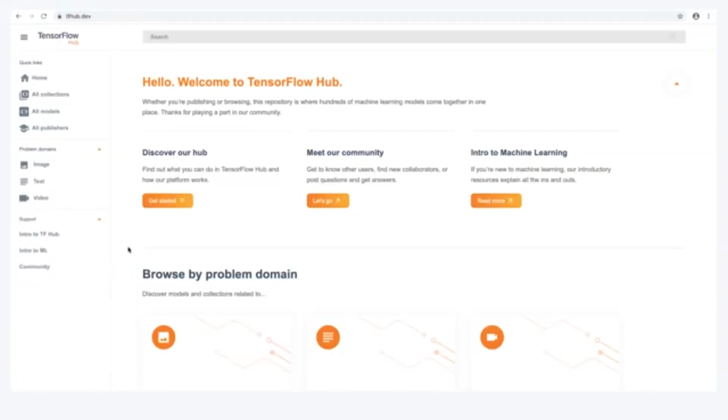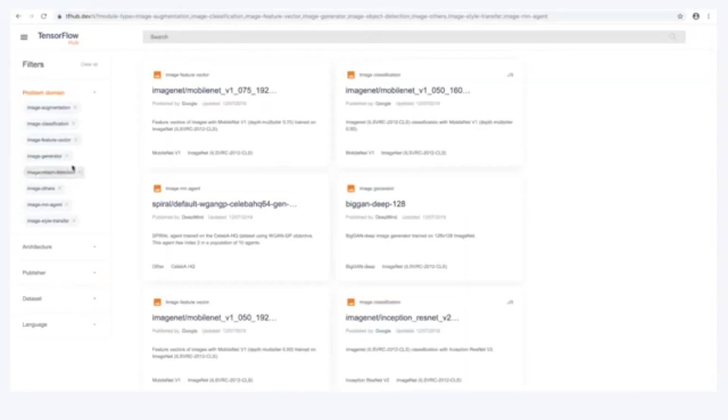One natural way to search for modules is by problem domain. So let's take a look at the image modules. Here you can see some of the modules that you can download, and each module has a label such as image feature vector, image classification, or image generator. So there are some complete models here, as well as modules or components that you might want to use as part of a bigger network model. Let's look at an example.